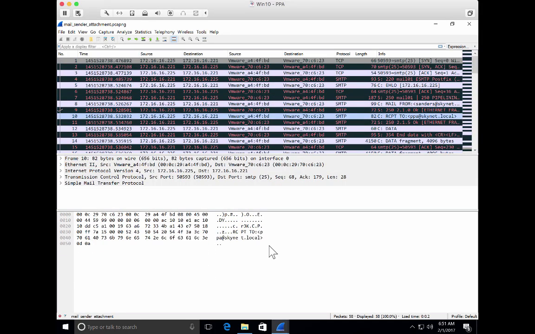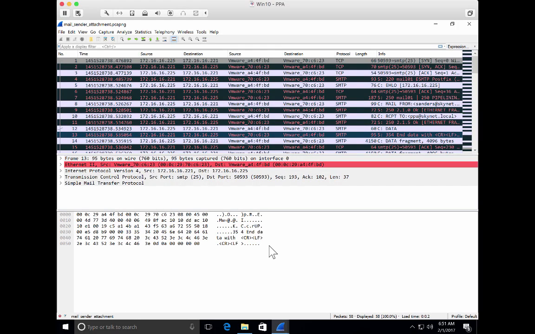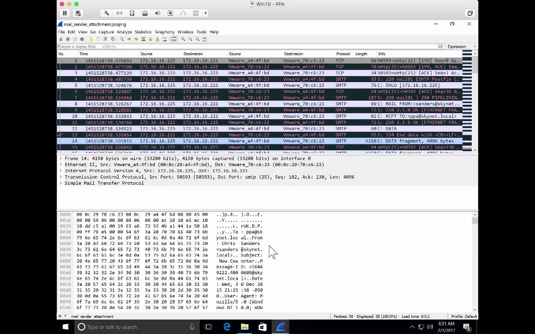I can continue to scroll down and we see more of this. So we see PPA at skynet.local. So we see mail addresses, we see data, we see carriage returns and line feeds. Here we actually see some names and we see some message content. So there's a lot of information to be had here, and that's because SMTP in this case is clear text, so the data is not encrypted, it's not really obfuscated, it's all there.